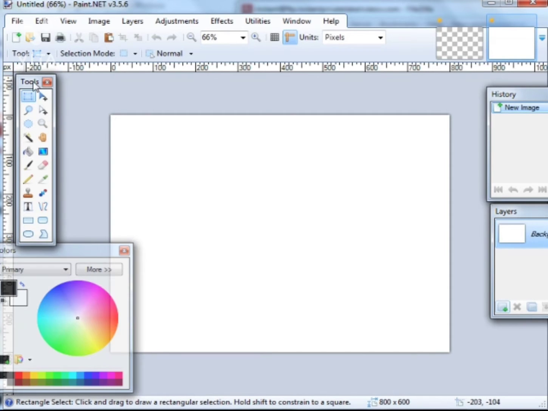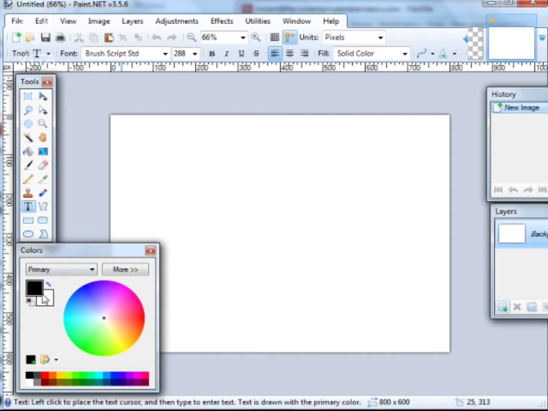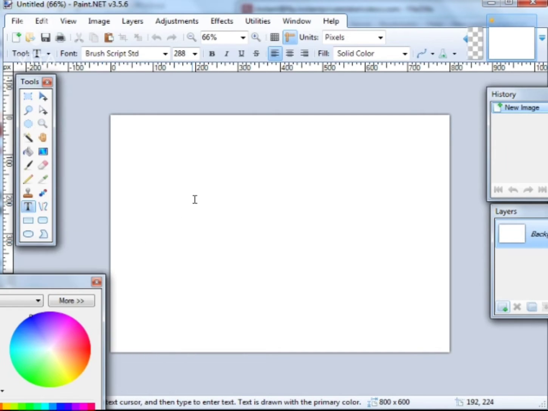Step number 1 is, of course, to create a text. So I'm going to show you how to do that right now. All you have to do is click on the text here and then choose the color that you want to make. So in this case, I'm just going to keep it at, let's say, dark blue. And then I'm going to click somewhere, doesn't matter where you click it, and then I'm just going to enter the text.